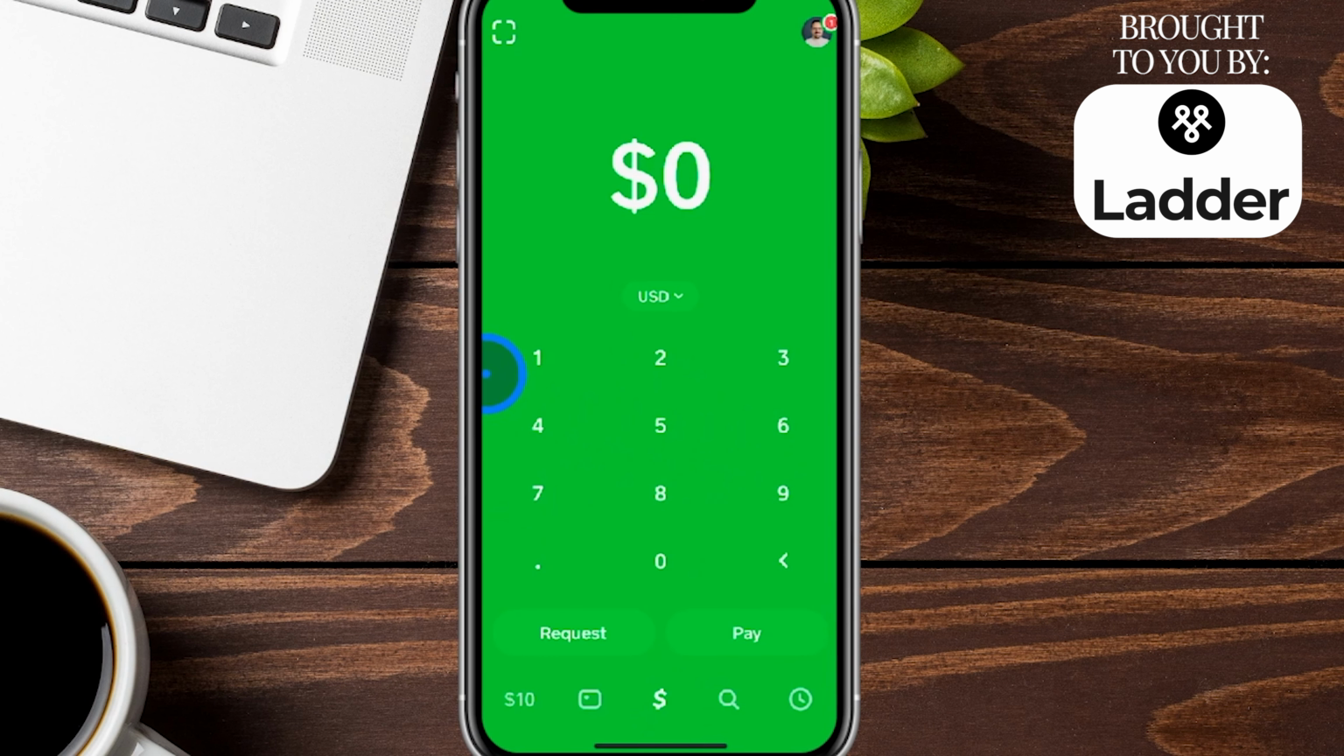You do need at least $1 to be able to send money. You can actually see that by tapping on pay. It'll tell you at least $1. So we're going to do $5 here for our example today. And what we're going to want to do is then tap over here on pay.